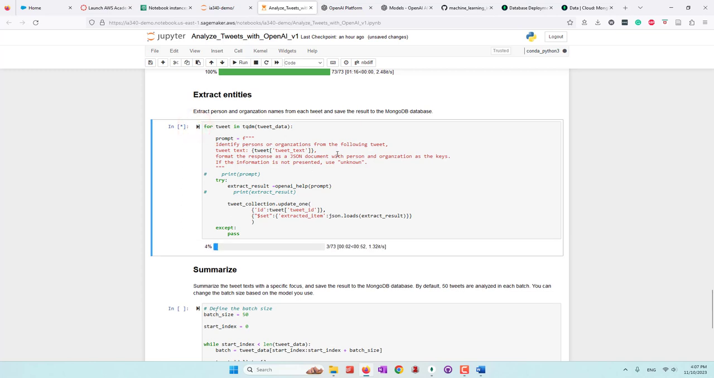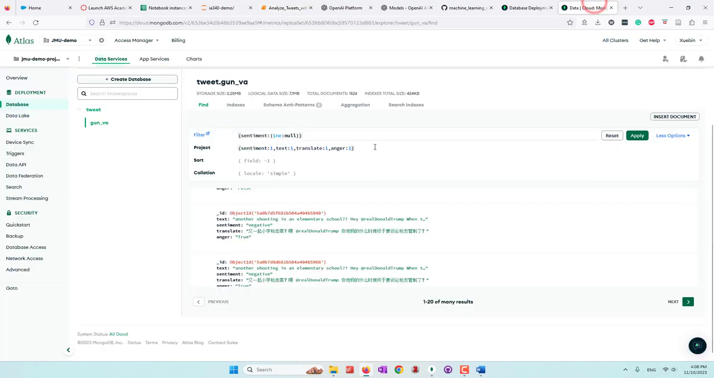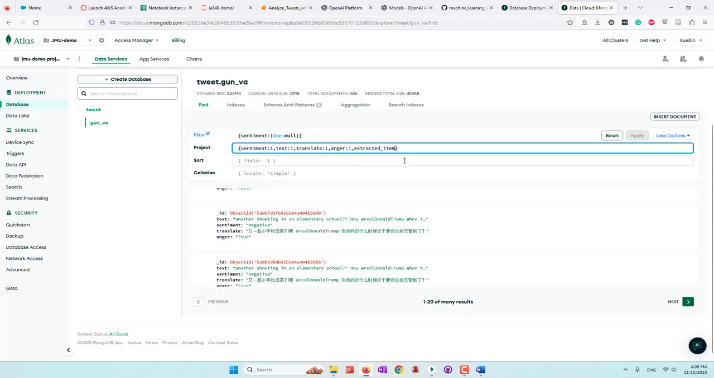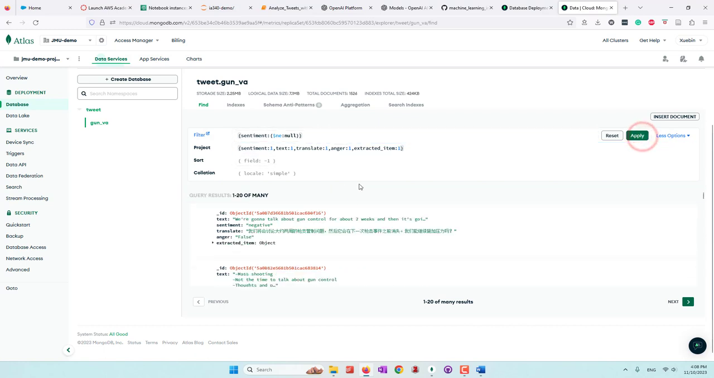And we said we want the response as a JSON document. Then we will also save this JSON document into our MongoDB database as well. All right, so now let's look at the result in our database. So that is also one and apply. Okay, so this is extract entities.